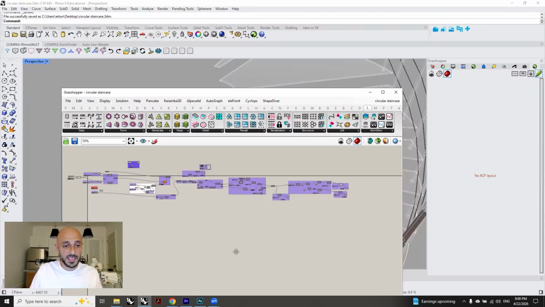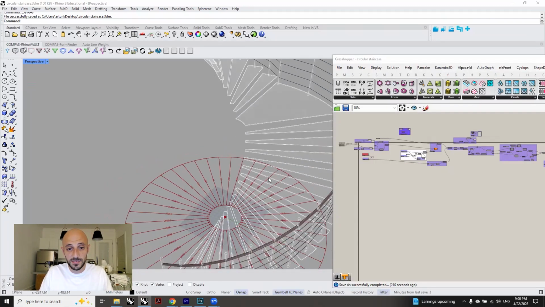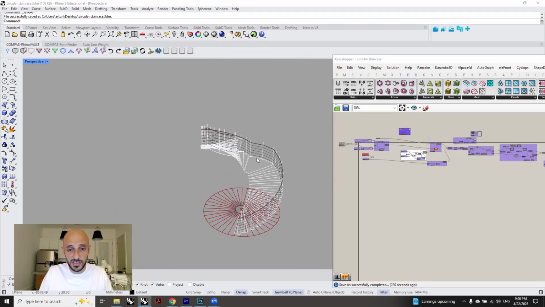So as you see, this is a relatively complex and long script, which creates this kind of staircase, a circular staircase.